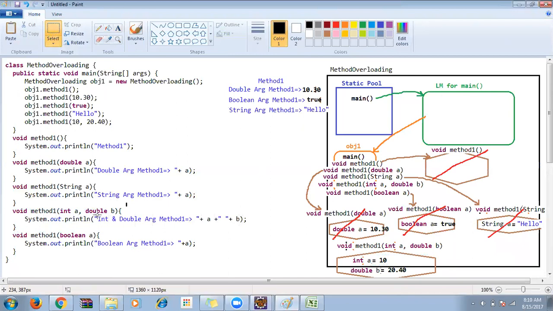Now it will print "int and double argument method" equal to. Yes, correct. And then the a value. It comes to the local memory here. What is the a value? It's 10. And then a space. B value is 20.40. That's it.